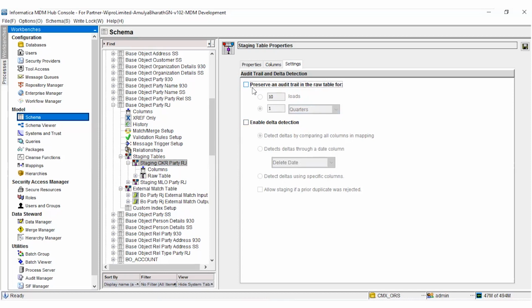Just think of that, for every base object table, suppose 10,000 records, updates or inserts are coming, and these 10,000 records should be loaded in one of the raw tables. And if you mention 10 loads, it is 10 into 10,000, 100K records will be stored for every base object table. So it's not recommended unless it's a business requirement to track each and every record. Otherwise, we don't implement this.